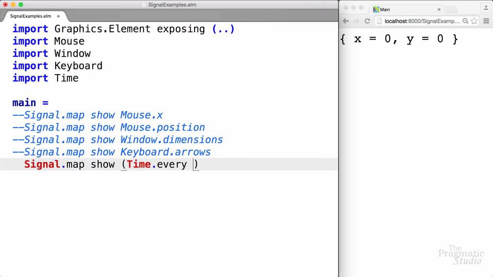This is the number of milliseconds it should tick on. So we could give it 1000, but to be more expressive, it actually has some constants, so we can say time.second, and that'll tick every second. Notice I put these in parentheses because that takes an argument, and we need a sub-expression there to pass to show. All right, we save that away, give a refresh over here.